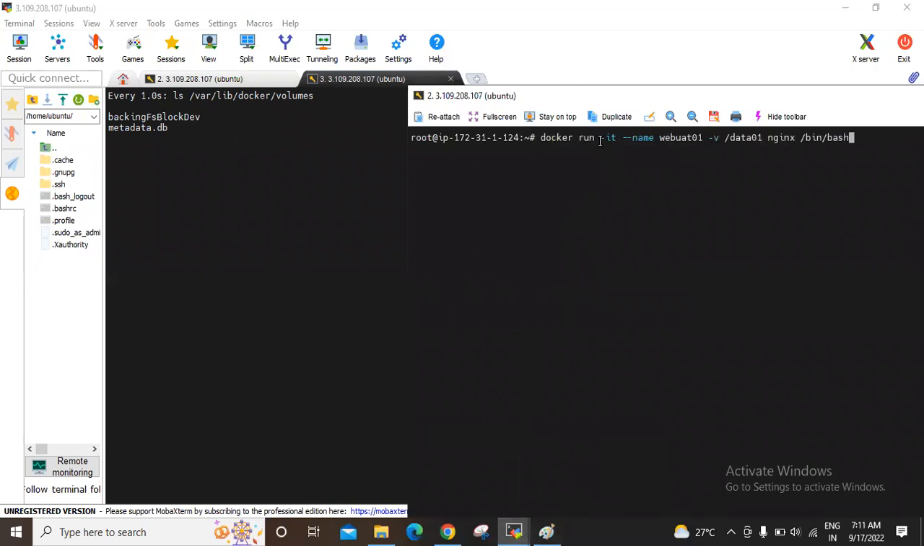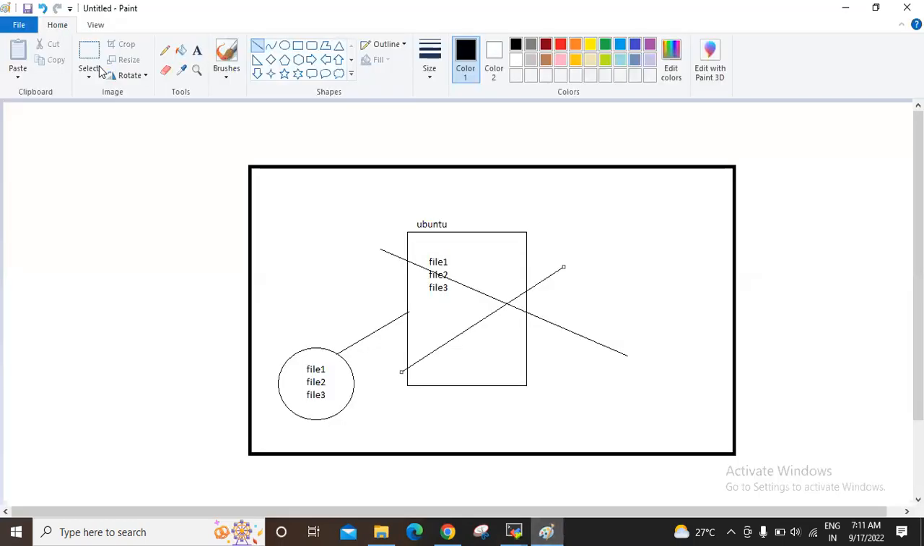We are creating a container from this image and we are naming that container web UAT01 and I want to interact with this container. Additionally, we are creating a volume for this container. That means whatever the files that are there in the data01 directory will be mounted to this particular volume, and we are not specifying the volume name here. So some volume with some random hash will be generated in this particular volumes directory. So now let me draw an image for this so that you will understand that properly.